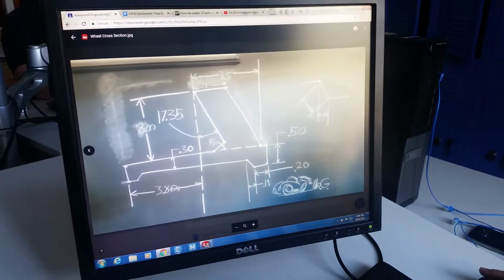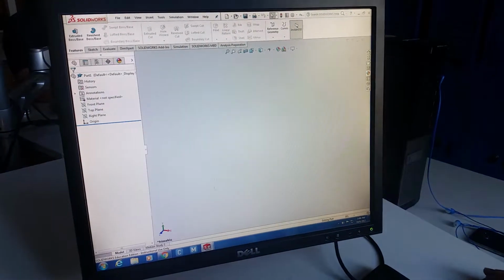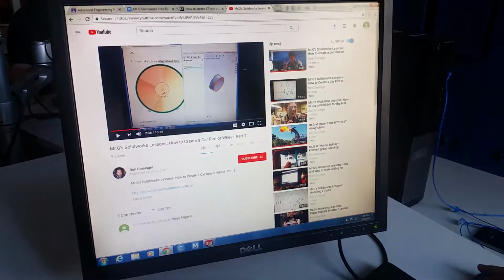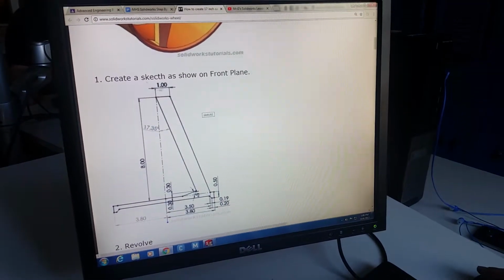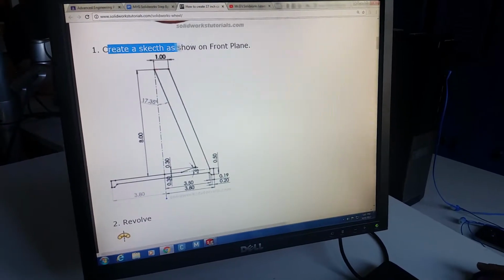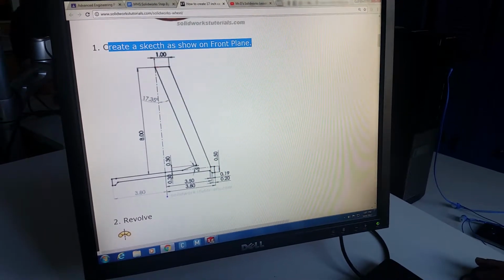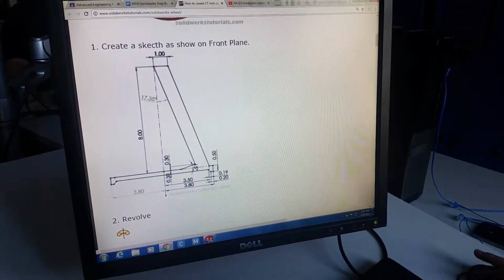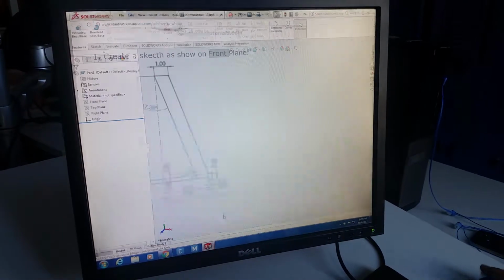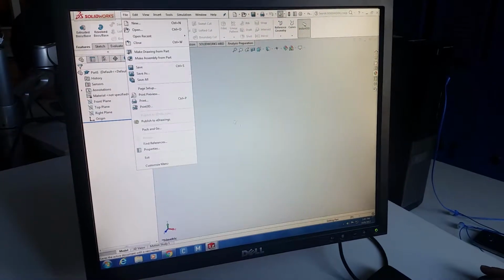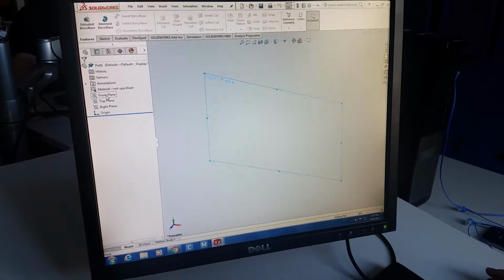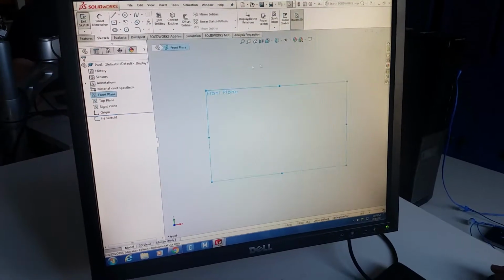So what we're going to do is go from scratch. All right, here we go. Create a sketch. Basically, that's all they're asking you to do. Create this sketch on the front plane. Make sure it's here. File, new. Oh, we did that. Click on the front plane, click sketch, start it up.